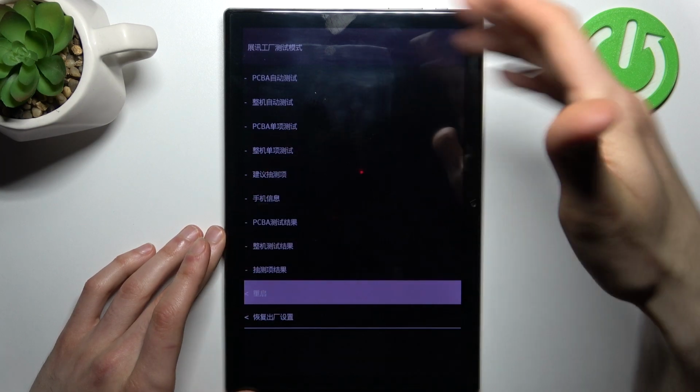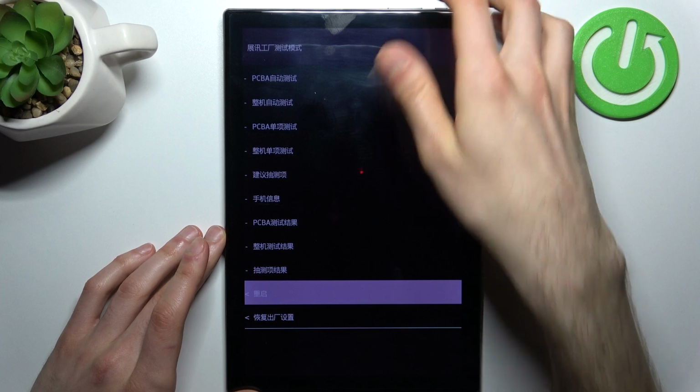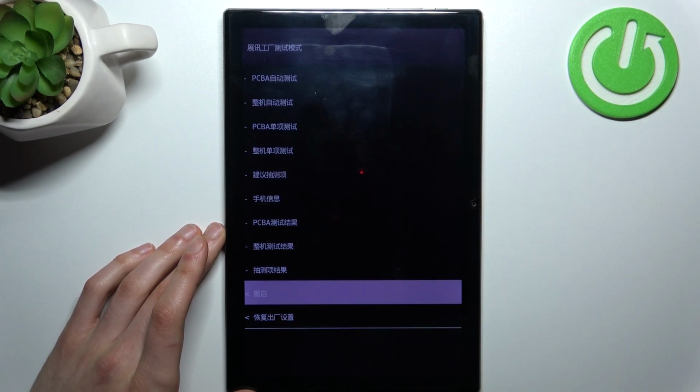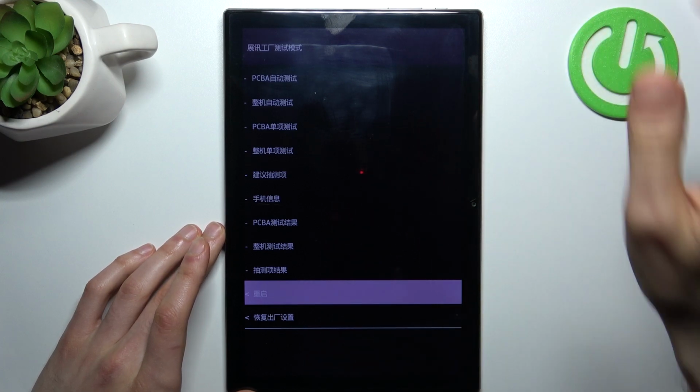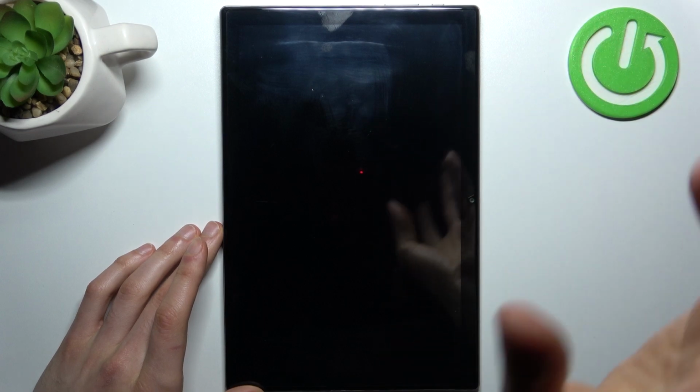So if you want to quit this mode, just select the pre-last option and after that your device will be restarted. But in any case, don't select the last option, because if you do, you will lose all of your data, all of your settings and everything on your tablet. So select the pre-last, not the last.